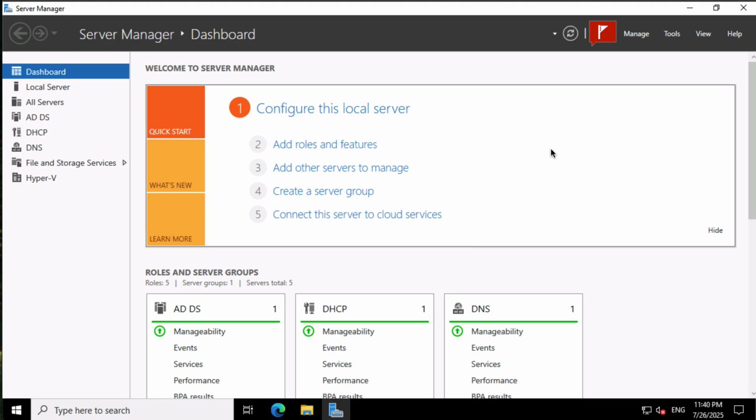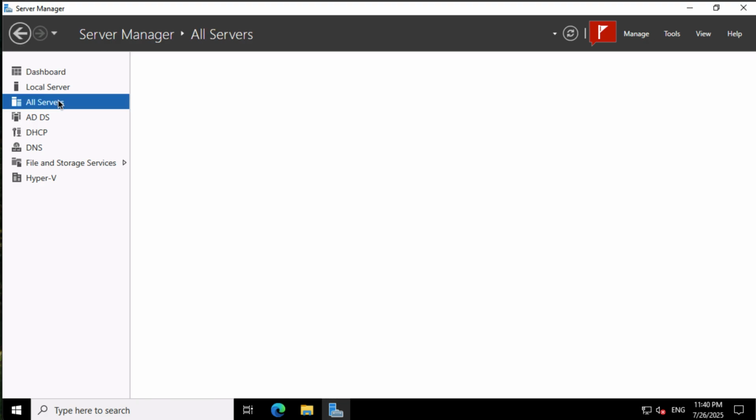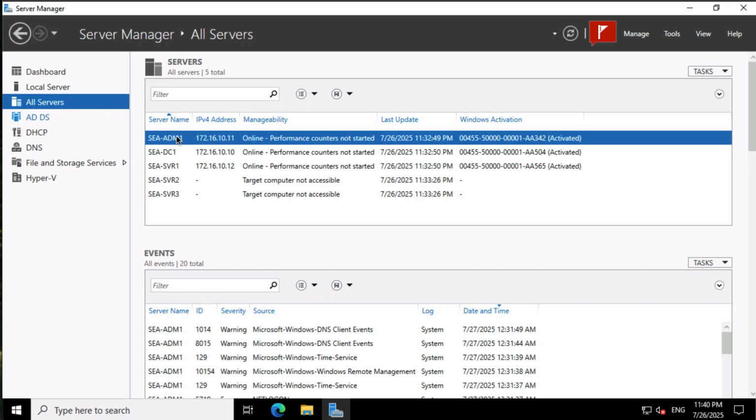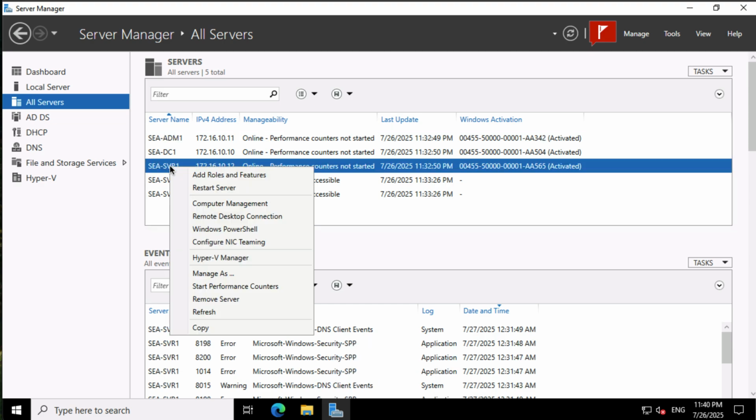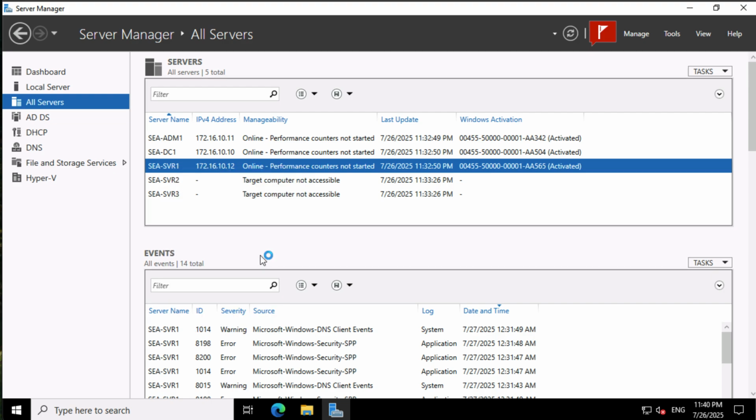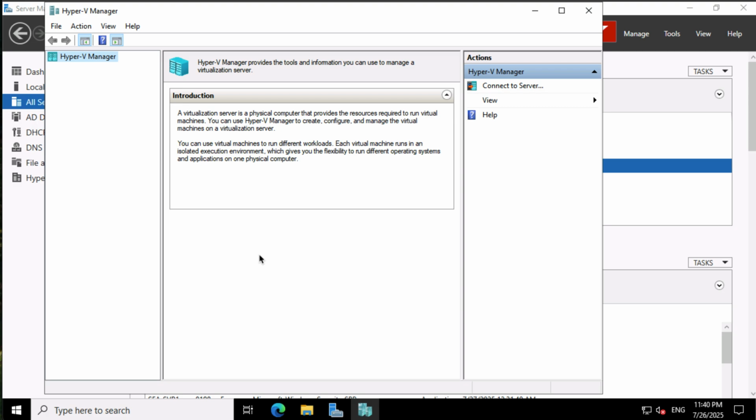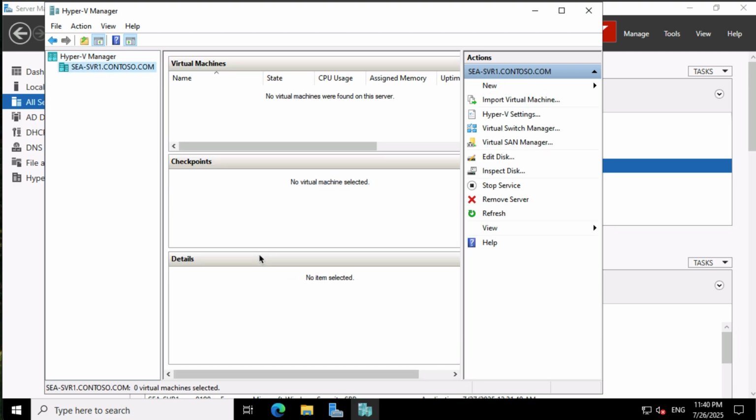So in Server Manager, if we click on All Servers, and let's say that we want to make these virtual machines over here in Server 1. What we can do is right-click and then go to Hyper-V Manager. And as we can see, there's nothing really here yet. So what we need to do first is create a virtual switch manager. We can do that over here.